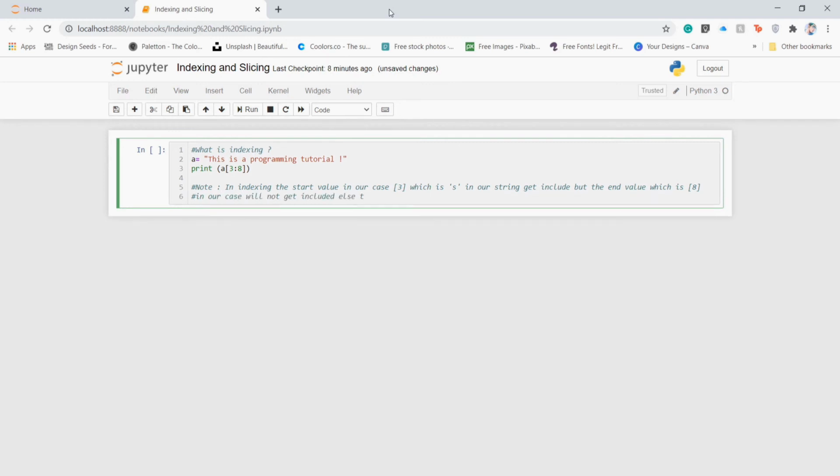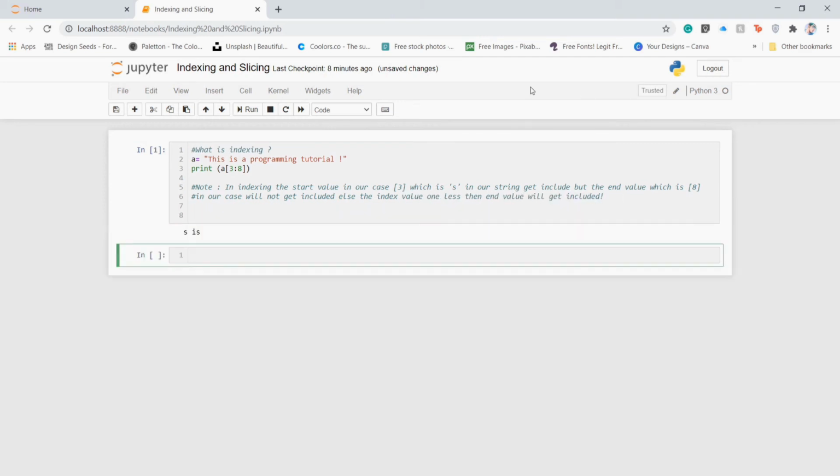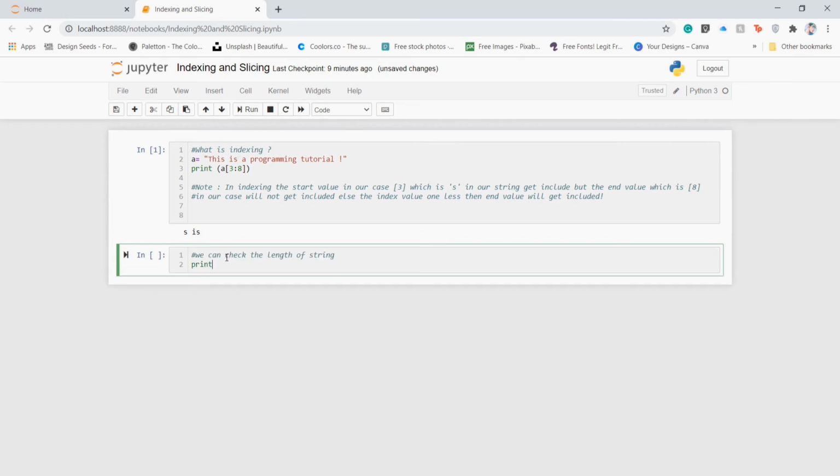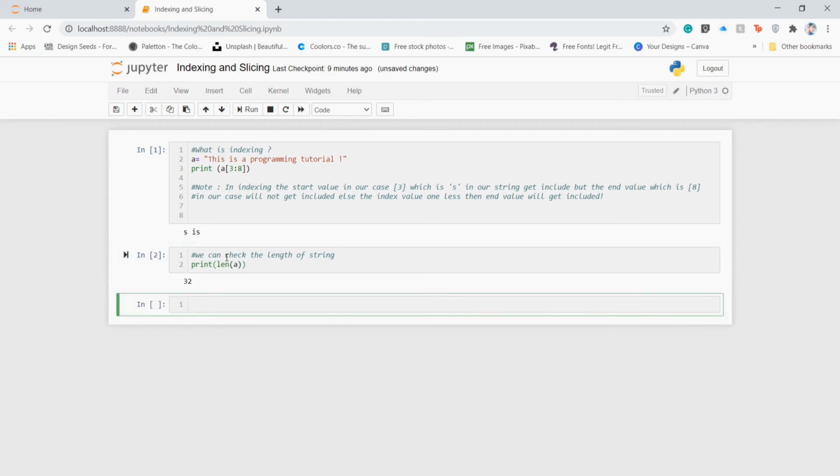Let's check the length of our string. We can do that by saying print, in parentheses len, which stands for length, and inside the parentheses of the length function, we will give our variable, and it will give us the length of our string, which is 32.